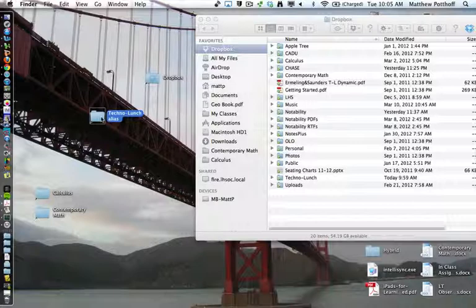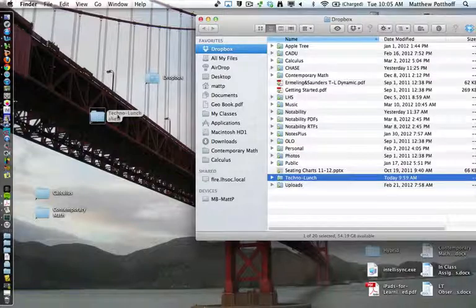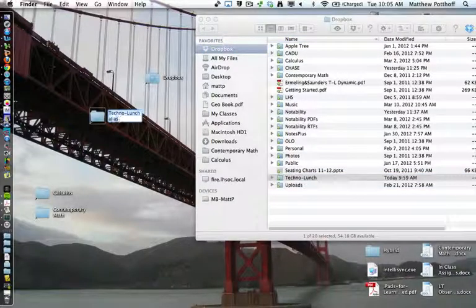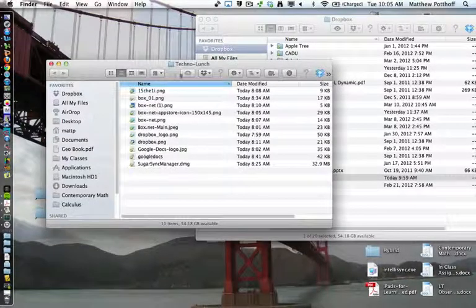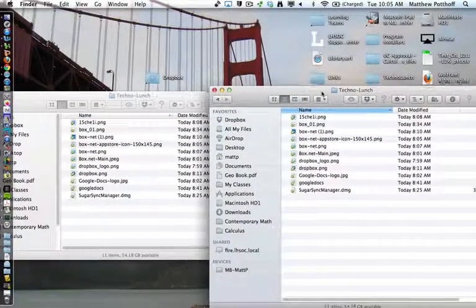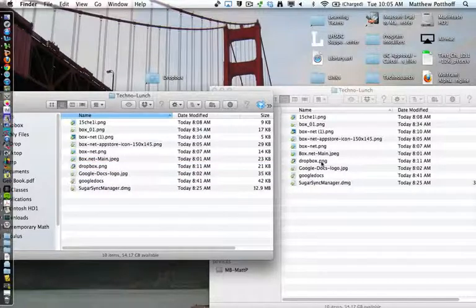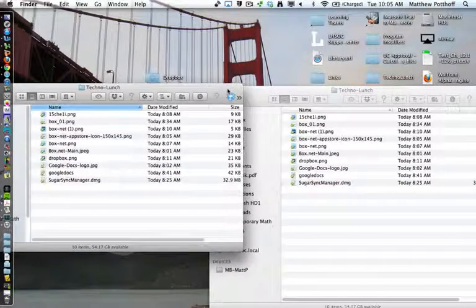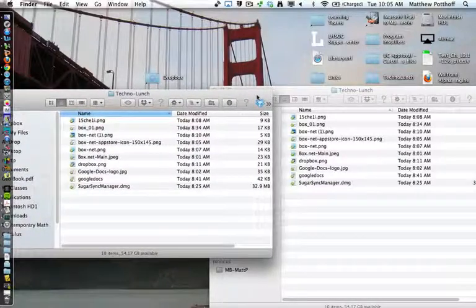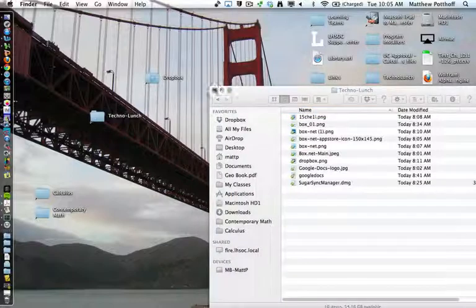Okay, and now this folder is going to mirror the Techno Lunch folder in your Dropbox. Okay, and you could rename it if you don't like seeing the word alias there. It doesn't matter. Okay, so I can see that this folder and this folder now are exactly the same. And if I delete a file in here, it also deletes in my Dropbox. Okay, so that's a way that you can get all your files and folders that you want into your Dropbox, but you can actually leave the folders on your computer wherever you want.